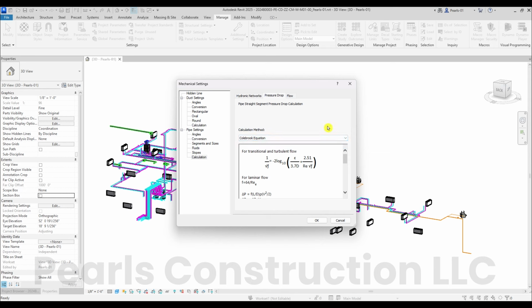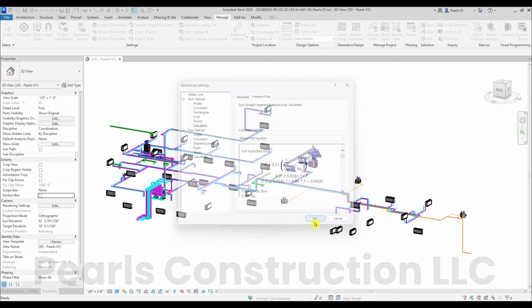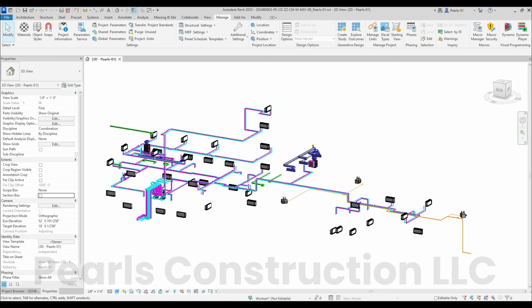Under Mechanical Settings, you'll also find the pressure loss and flow calculation options, where you can control the calculation method for ducts and pipes. These methods can be fine-tuned to match industry standards or project-specific requirements. Once you've adjusted your settings, click OK to save and apply them to your project. Your mechanical systems will now follow the parameters you've specified, making your design process smoother and more accurate.